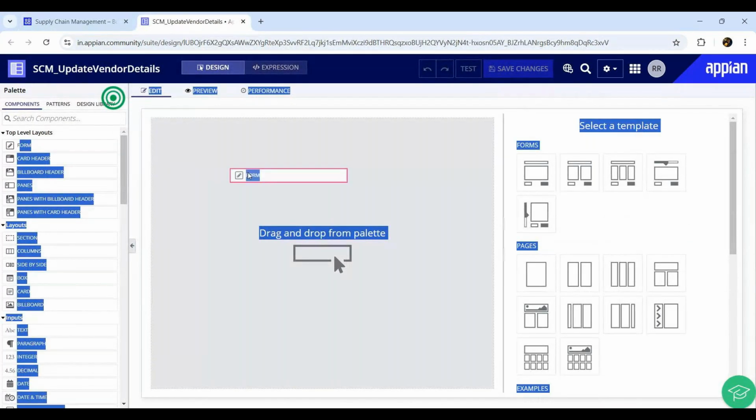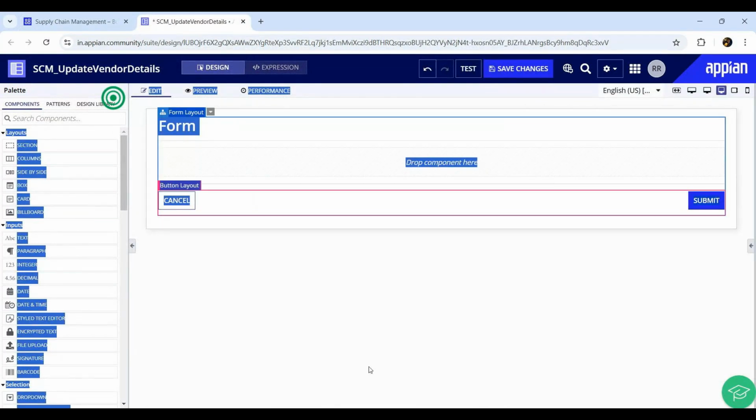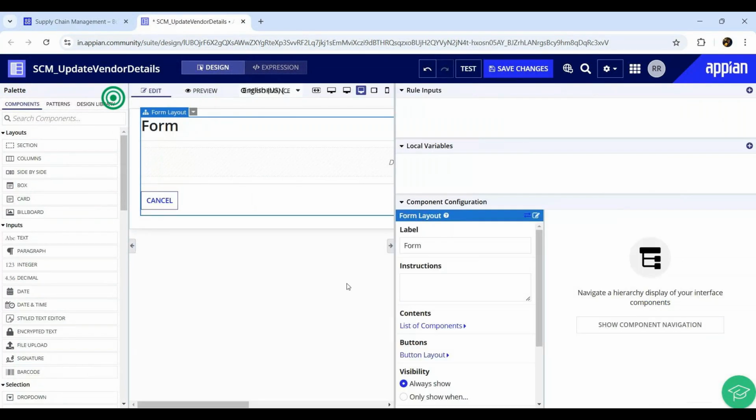I'm dragging a form layout, right? Now I'm going... Ravi, can I ask a question here?